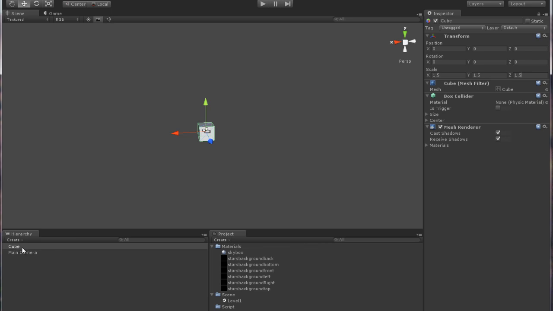Now I've got a cube here. I'm going to rename my cube to player so I know exactly what it is. There we go. There's my player. And I'm going to attach the camera to the player. So I'm going to click on the camera and drag it onto player. Now the main camera is associated with the player.